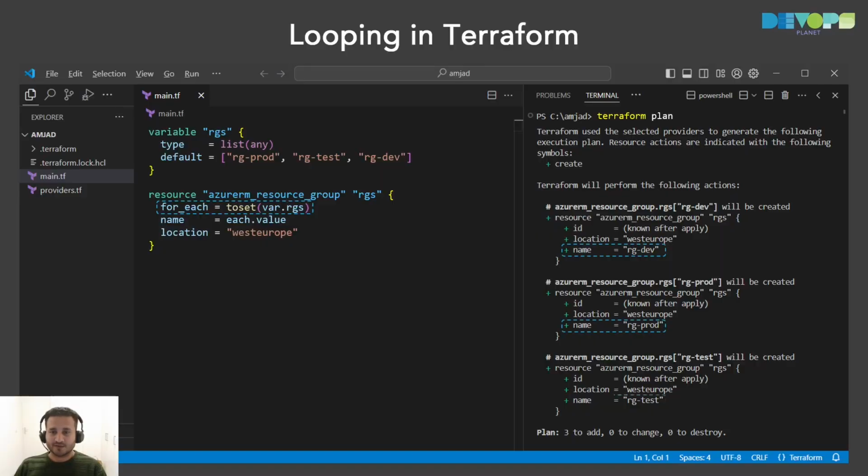Yes, it is working now. I can see the names rg-dev, rg-prod and rg-test. So this is how Terraform works with your list, and you have to make sure that the values of your list are unique. In the Terraform plan, azurerm_resource_group.rgs, and in the square braces rg-dev, rg-prod and rg-test is your reference. Whenever you are referring to this resource group from any other resource block, you have to make sure that you write it in this format.